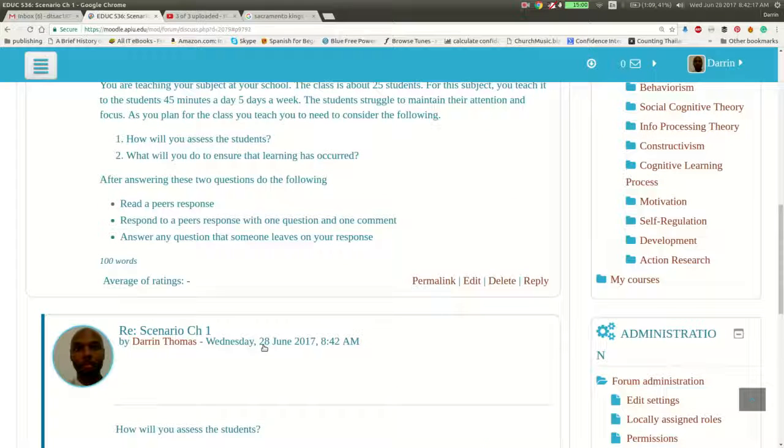Remember, there are other things I have to do. I have to respond to a peer's answer. I need to apply one question and one comment. And I need to answer any question that someone leaves for me. So we're going to switch our focus now. Right now I answered as a teacher, but I'm going to switch my role to a student and show you how the student will reply to a peer's post.